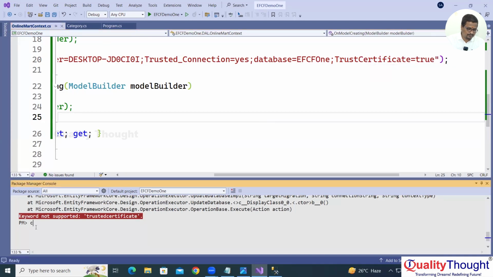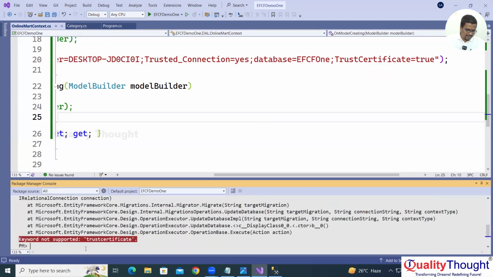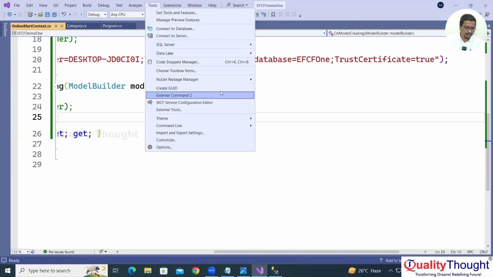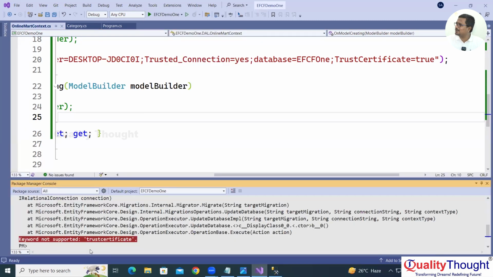Now let us save. See that again, this command is also not supported. So this is the most important point. All the information is available in a normal way. But when you are using the backend library, depending upon that library, you need to check some details. So here, see this, trust certificate. This keyword is also not supported.